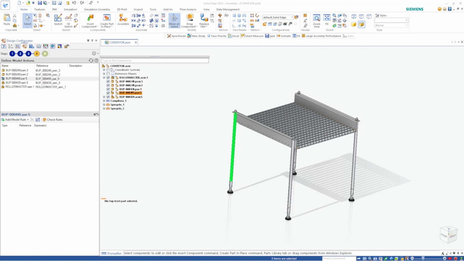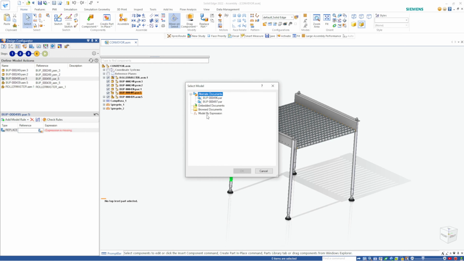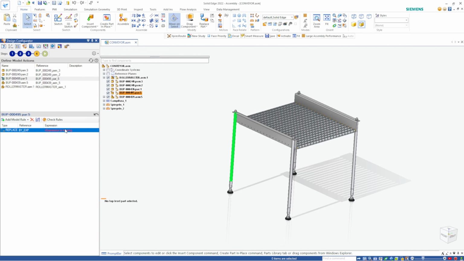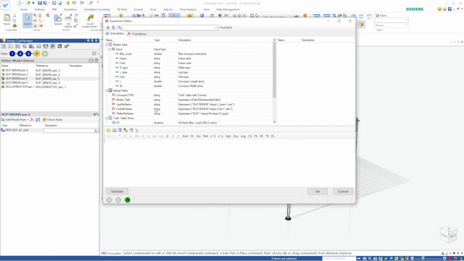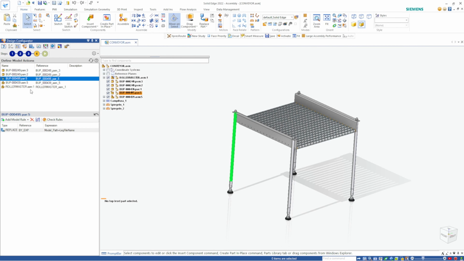So now that we're in step 4, we will use the define model actions to replace the leg type. The process here is the same. Come to the add modules and hit replace model, but this time instead of replacing it with an actual model, we'll be using expressions that we just created, and we'll just say model path since it's pointing to the assembly, and the leg file name. Validate to check if everything is right. Looks good.